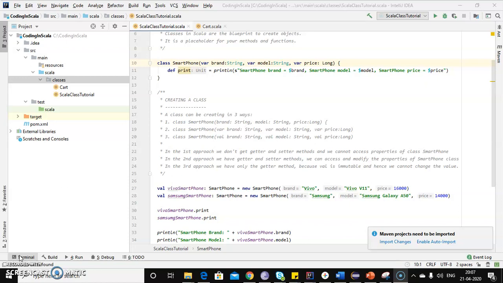Hello everyone. In the previous tutorial, we learned about singleton object. In this tutorial, we will learn about companion object.